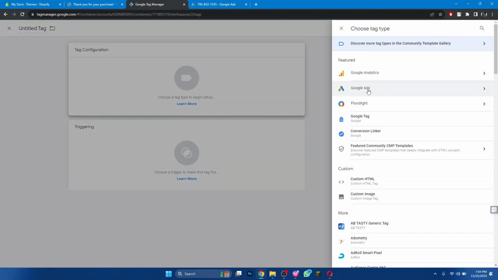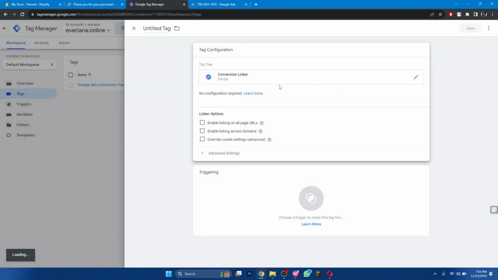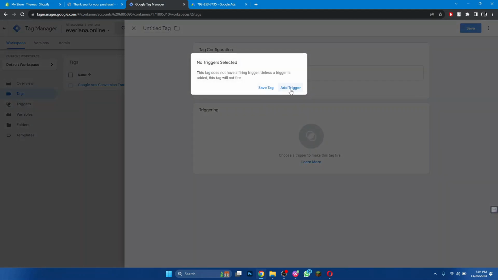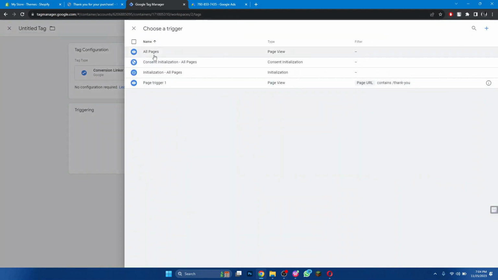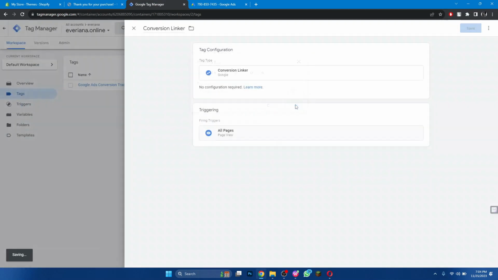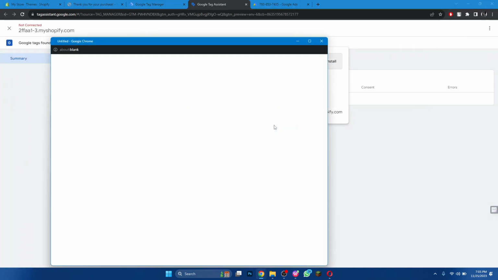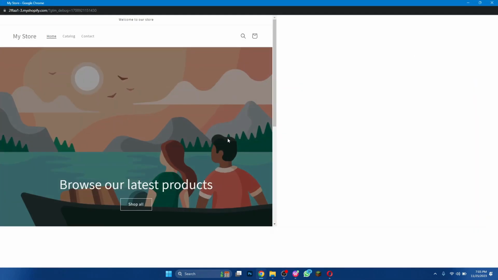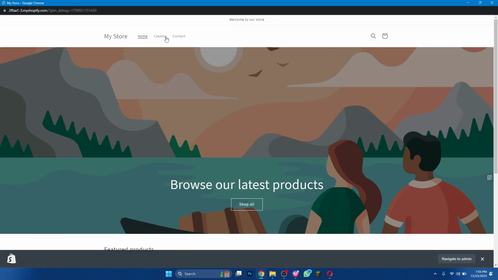But this time, select the tag as Conversion Linker and choose All Pages as its trigger. Click on Preview, paste in the website's link and check if the trigger is working correctly. So that's how you can set up conversion tracking in Google Ads.